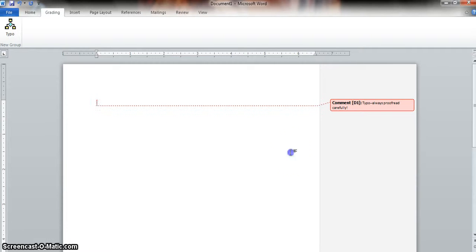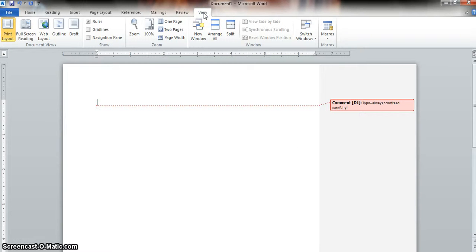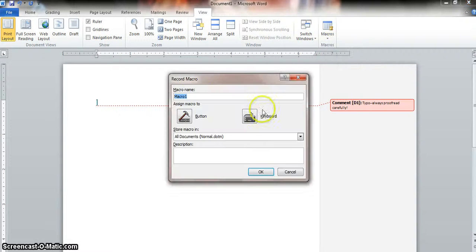Okay, I'm going to go through this one more time with the second comment. So first of all, remember I have to start recording. So I'm going to go to macro, record macro. Okay, this one here, I have to supply a name for it as well. So I'm going to choose line spacing. And you cannot use any spaces when you're naming your macro. You have to put it all together.